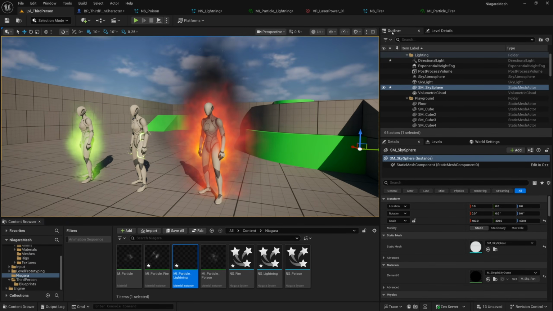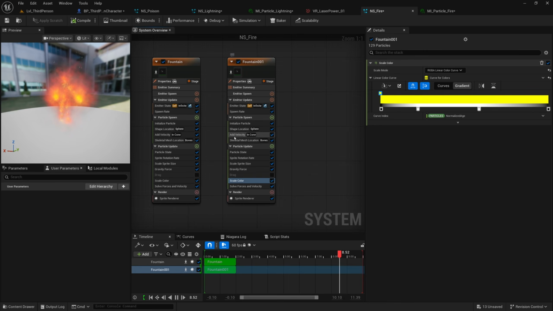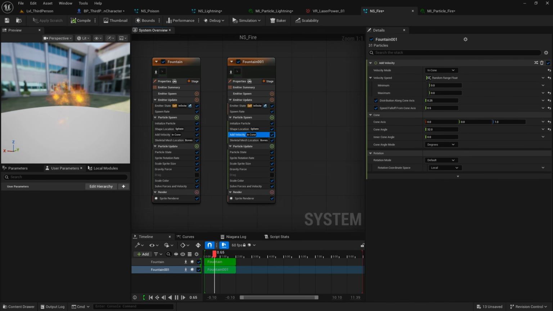It's a little bit too uniform though. So what we can do is go back to our Niagara, and then we can go to add velocity, and we'll set the velocity to be 25 for the minimum and 25 for the max. And we'll change it from in cone to from point.